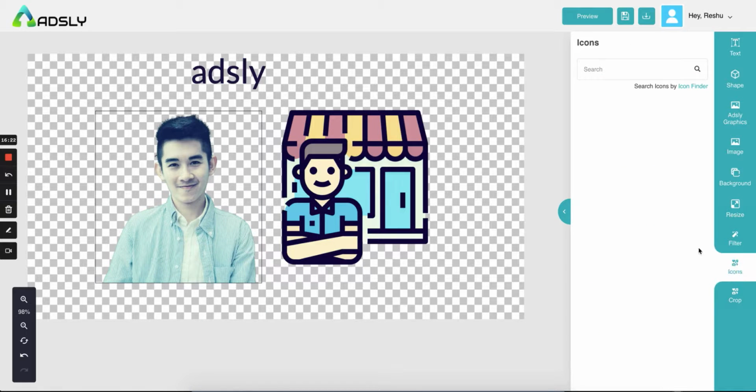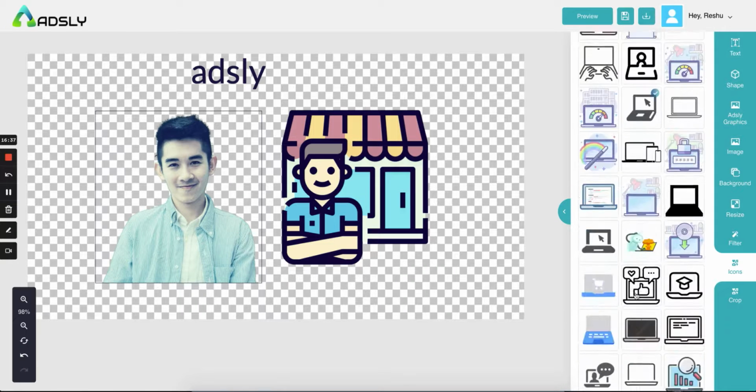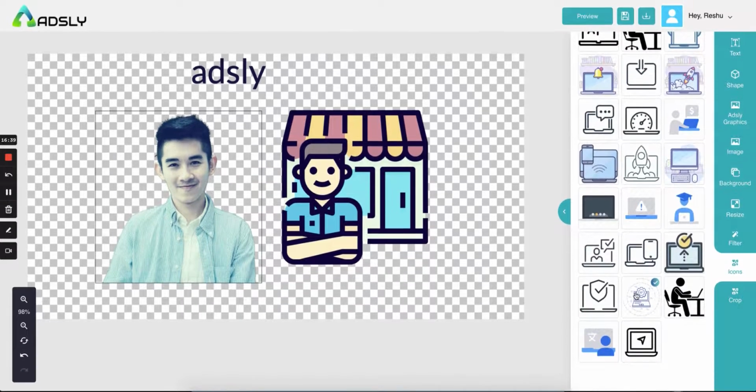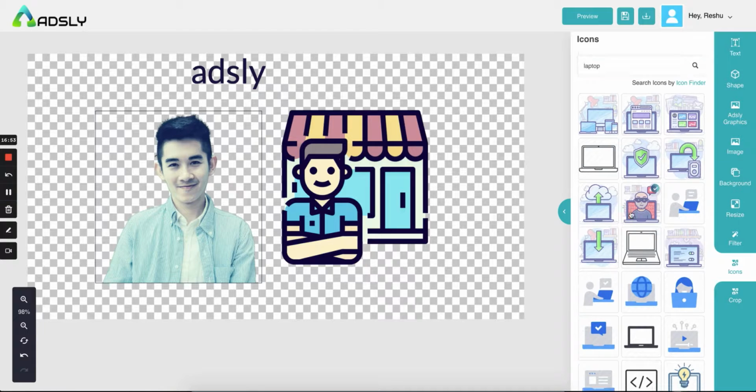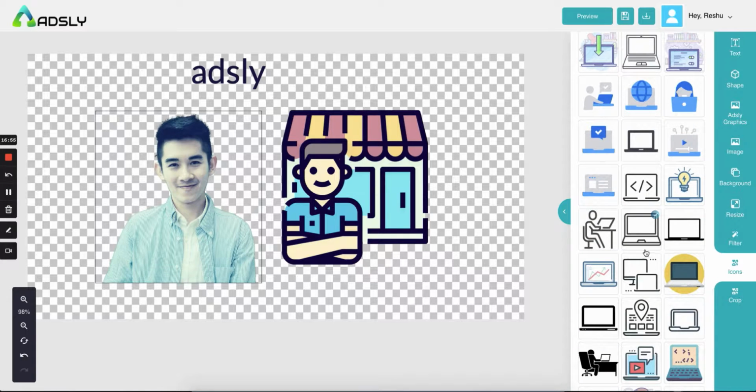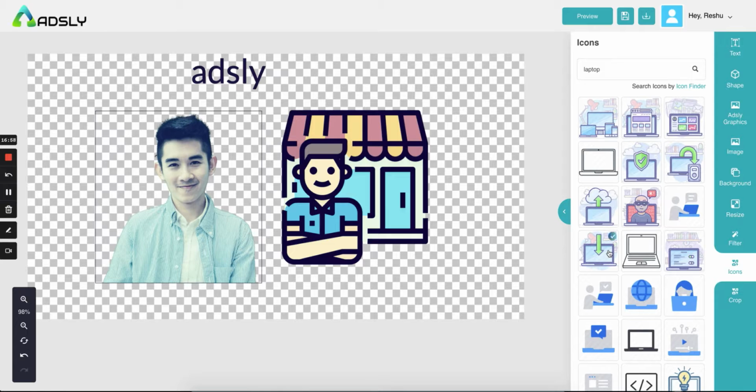And last option inside the editor is the icon option, where you can find any icon of any niche. Let's say laptop. These are all the icons. There will be hundreds of icons available for laptop, and all the niches you find. This is one of the beautiful features we've added inside Adsly. You just have to click on it. It will appear on the canvas and you can edit it, change the color according to your requirement. This is how the editor looks.